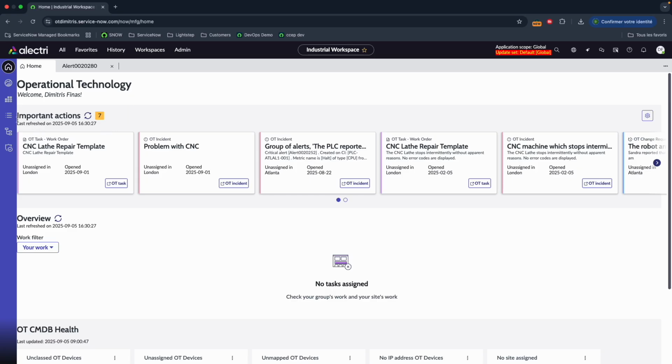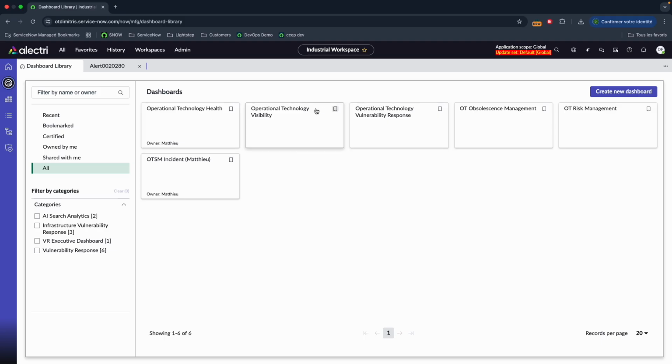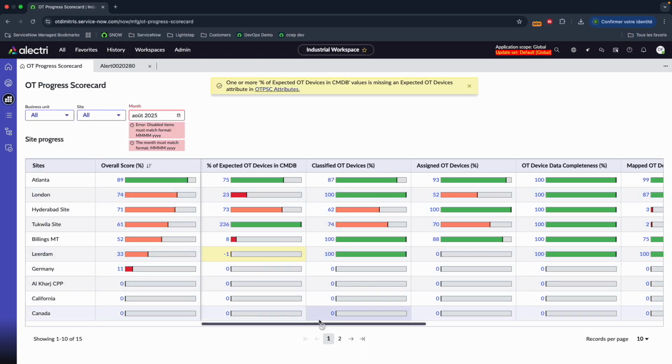It provides me visibility on my important actions, an overview of the work for me, for my group, or for my site, and some dashboards and KPIs regarding my OT CMDB health, but also visibility on my vulnerabilities and on incident response, incident management for OT devices. Also, I have access to a scorecard that helps me measure my site versus all the other sites of my enterprise and improve my site.